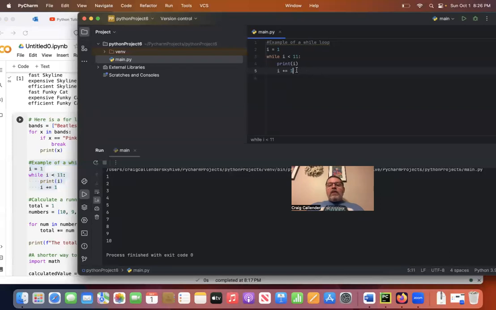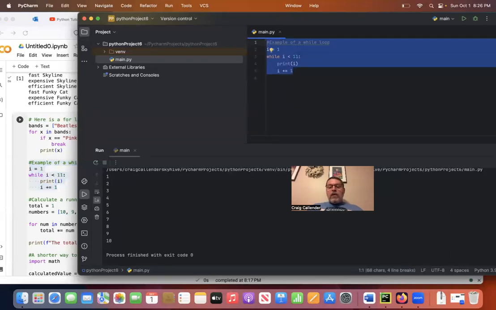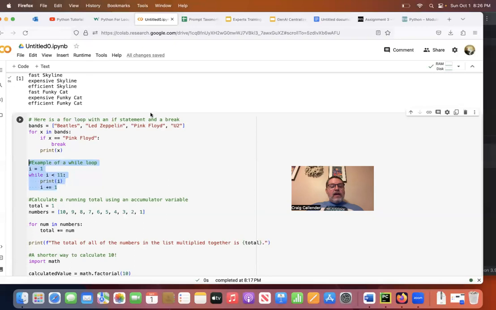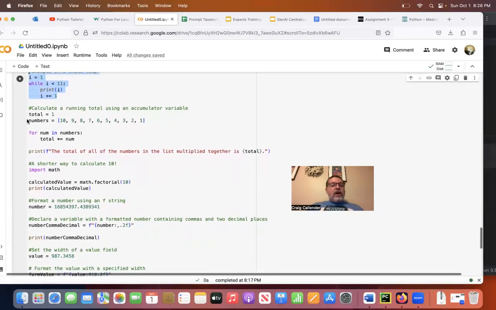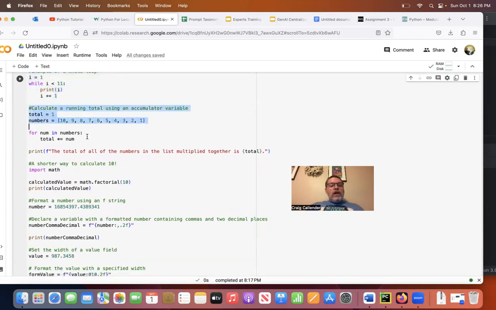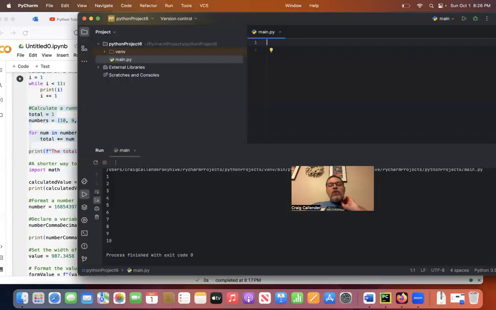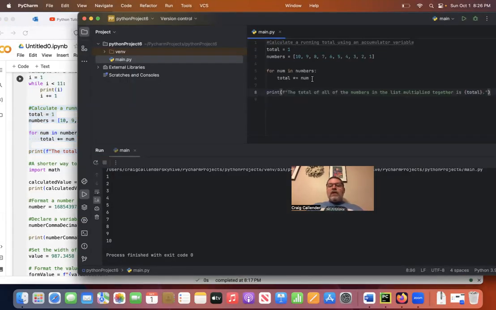So we'll go ahead and delete this bit of code as well. And then the next thing I wanted to show you was other kinds of accumulator variables. So yeah, we could do it this way. And right here, we're going to calculate a running total using an accumulator variable. So again, like with the while loop, we're going to begin by initializing a variable.